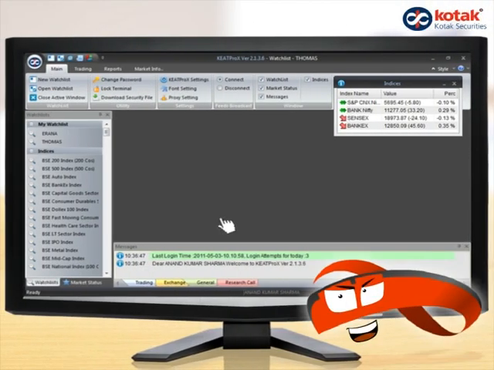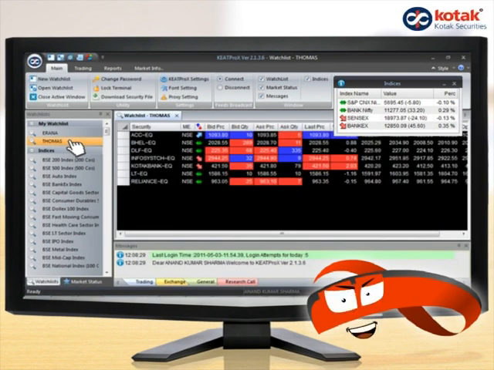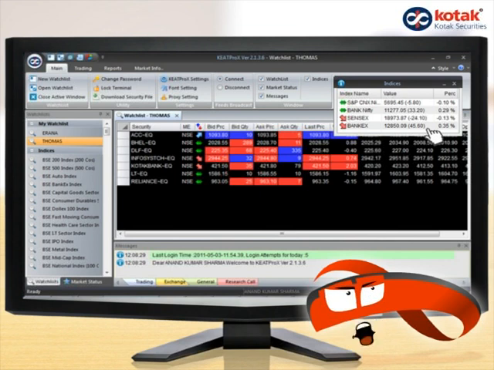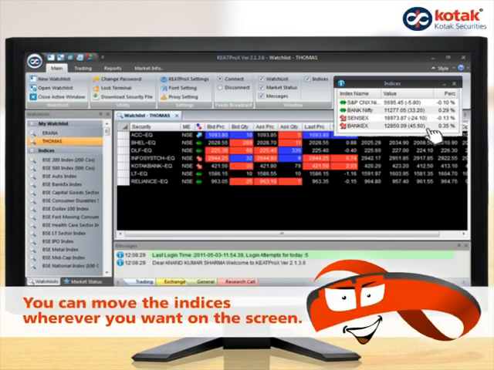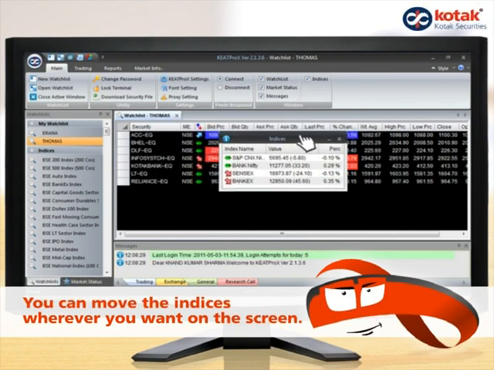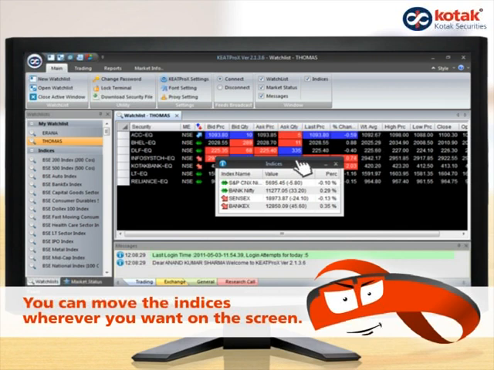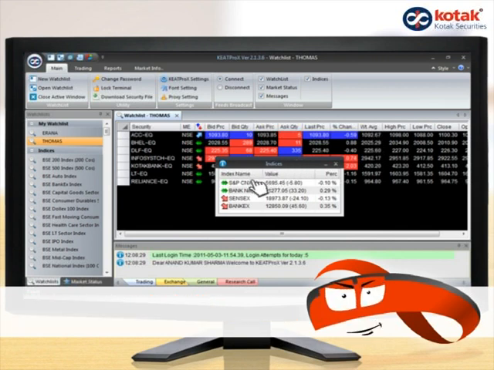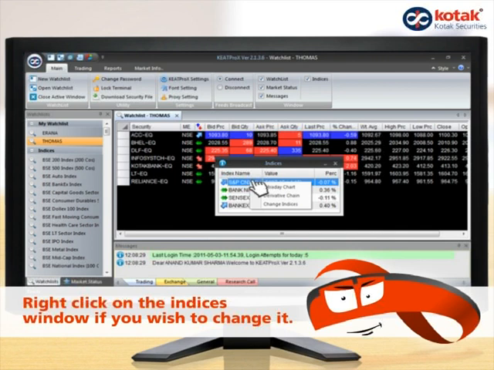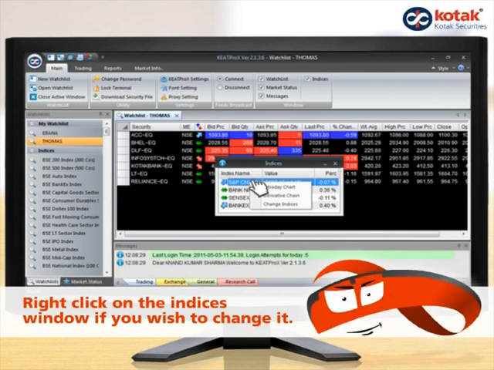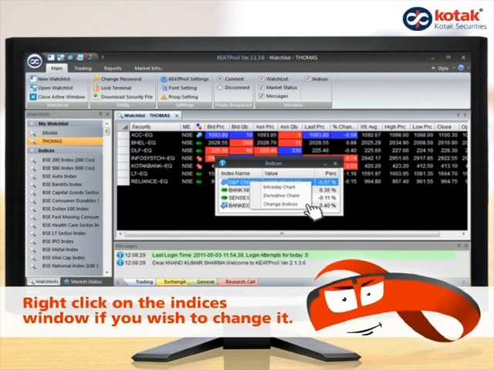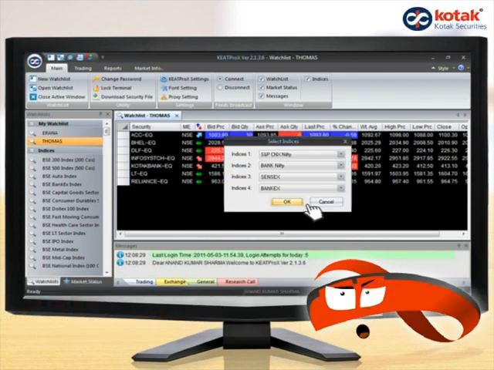Step 1. On the KEAT Pro X application window, you will see that the indices window is seen on the right hand top corner. You can move the indices across the application as and when you choose. To make changes on the indices, go to the indices window and right click on your mouse. When you right click, the following three fields will appear: intraday chart, derivative chain, change indices. Click here. There you go.